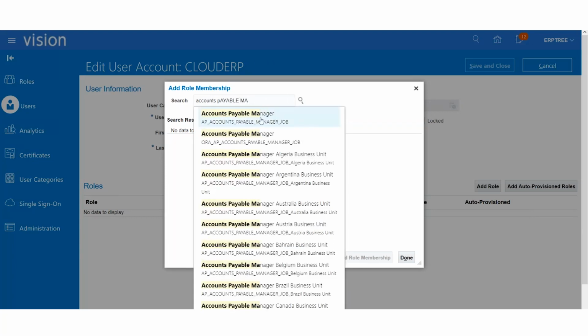You see, for accounts payable manager also they have given two seeded roles. One is starting with AP, accounts payable manager, and the other one has the prefix ORA. This is how you can see any role. When you look at the role code, by seeing the role name, you cannot understand which application the role belongs to. If I take an example of one role, billing manager. Is it related to project billing or receivables billing? You cannot understand by seeing the name. That's the reason they are giving the code.